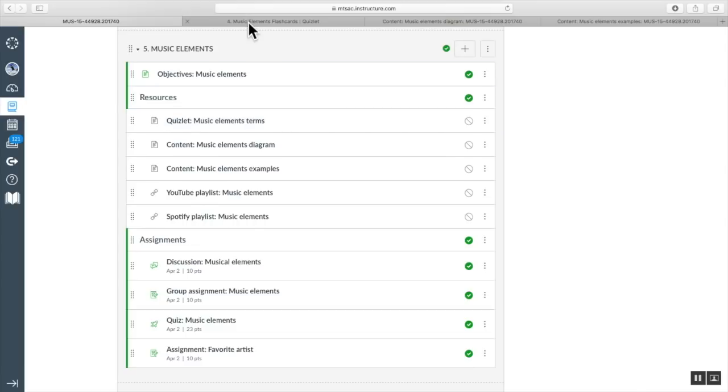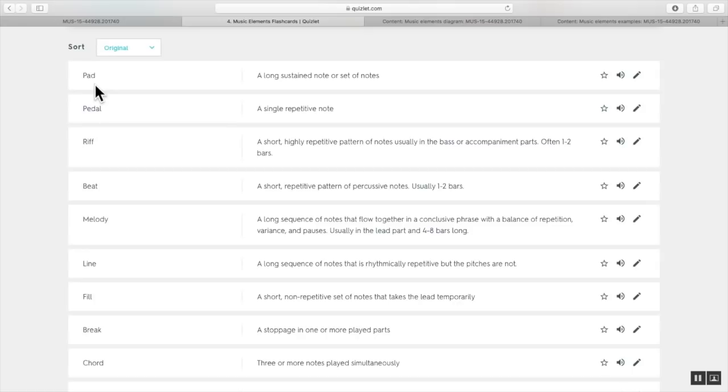So let's take a look at our first element for the day. It is called a pad. And a pad is very simple. It's a long note or set of notes that's held for a period of time. Okay, let's take a look at what a pad is.